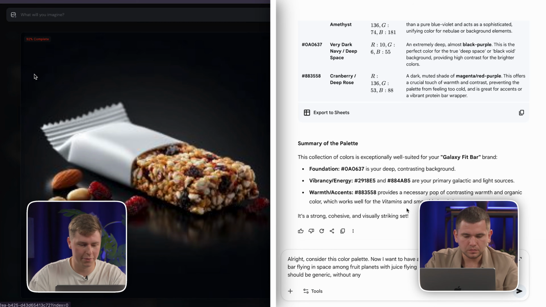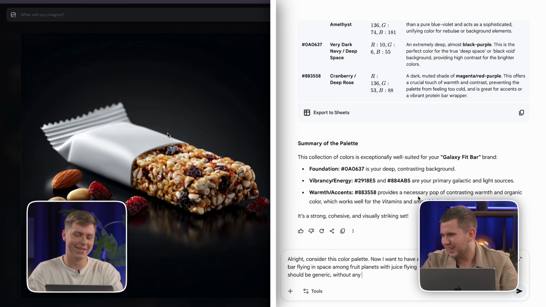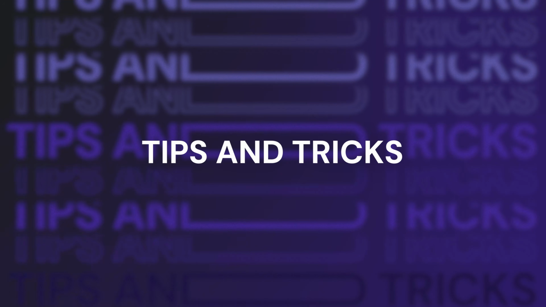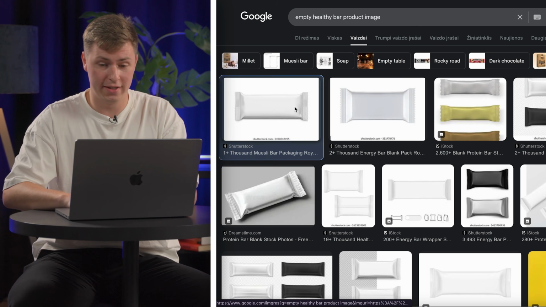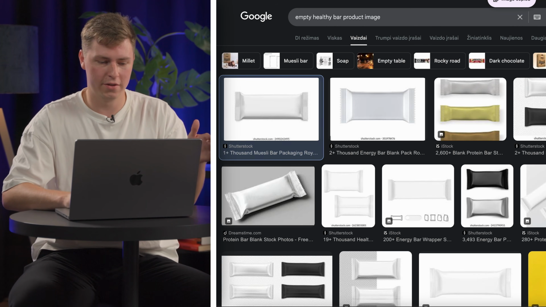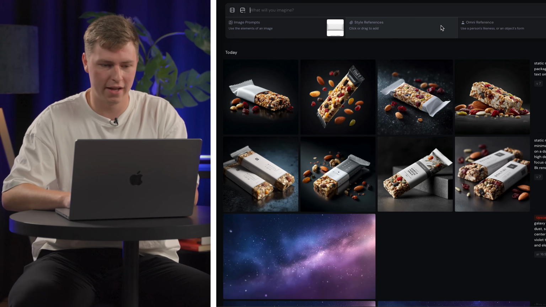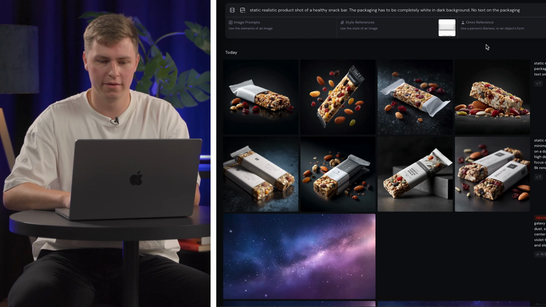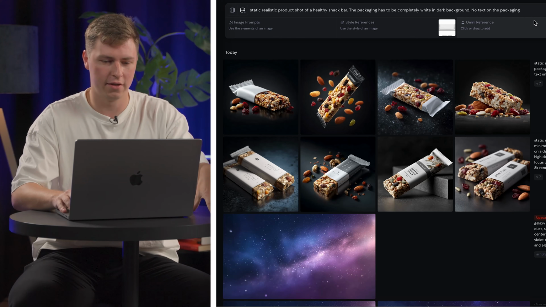I still received pretty bad results, it's not even realistic, but that's fine. Once you can't receive any results you want, you can always go to Google, find an image as a reference and paste it into Midjourney as a style reference, and then recreate the prompt, so that Midjourney understands the concept of it.